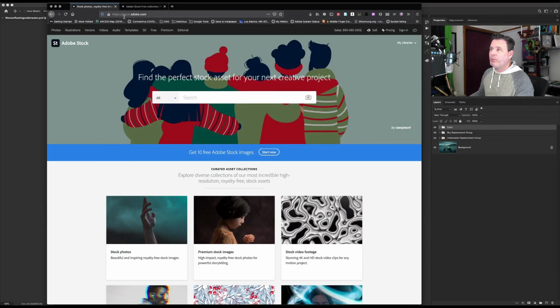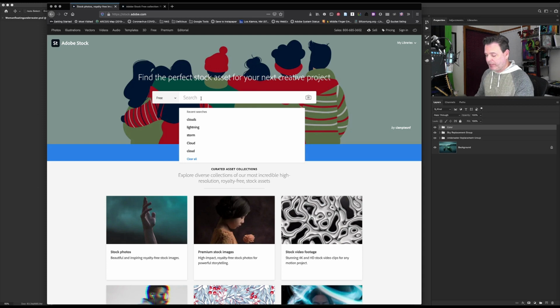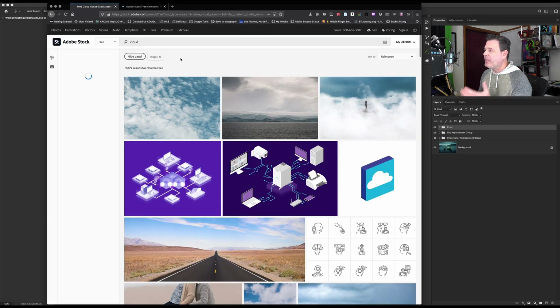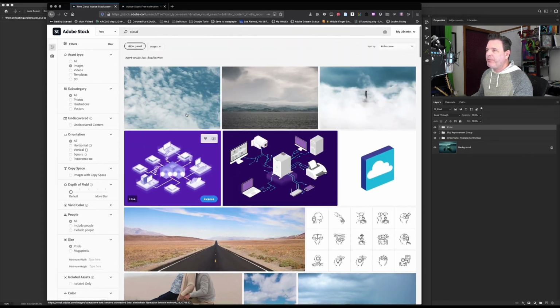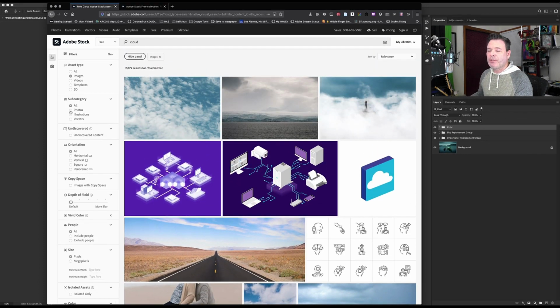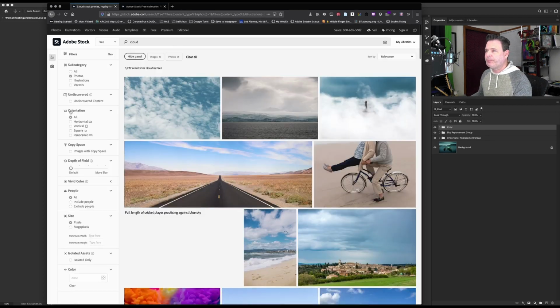Once you've gone to stock.adobe.com, next to the search bar, just choose the free option. And now, since I want to try out sky replacement, I'm going to search for clouds. And I've got 2,000 results that come up right away. We can refine that, however, by going over here to the subcategory and choosing photos.